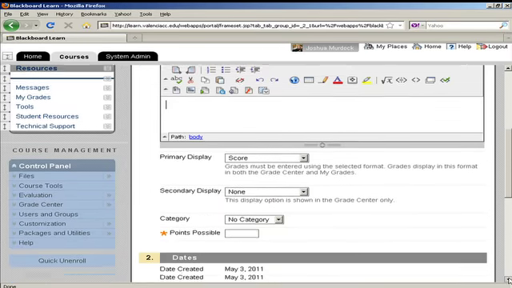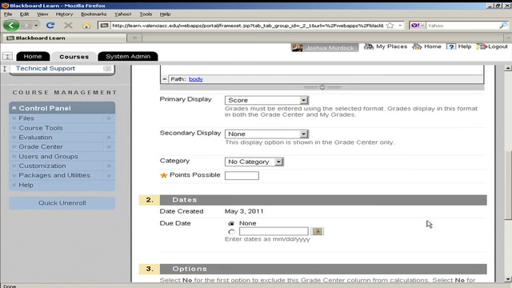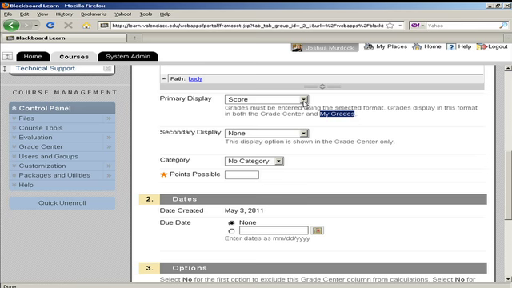As we scroll down, we see some of the other options available. One of the options you'll see is primary display. This is what students will see in their My Grades area. So as I click on this, score would be just basically points. Letter would show a letter grade based on a scheme. So if I had a scheme of 90 for an A, then it would show an A in this area. Text would allow you to enter anything into this. Percentage would show you exactly that, the percentage out of points. So if it was 9 out of 10, it would show 90%.